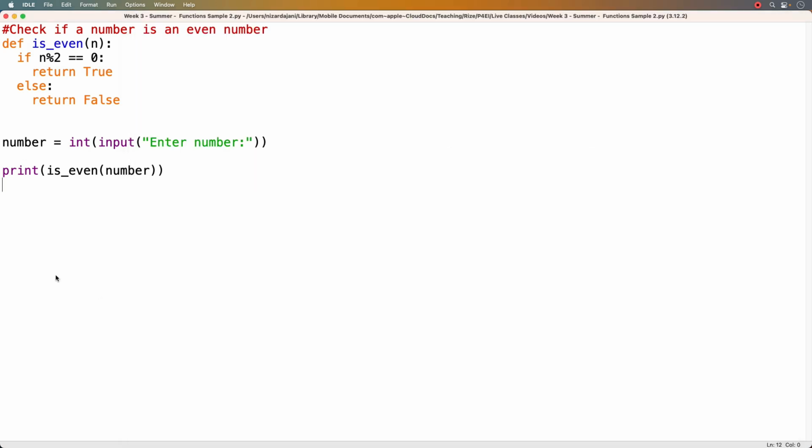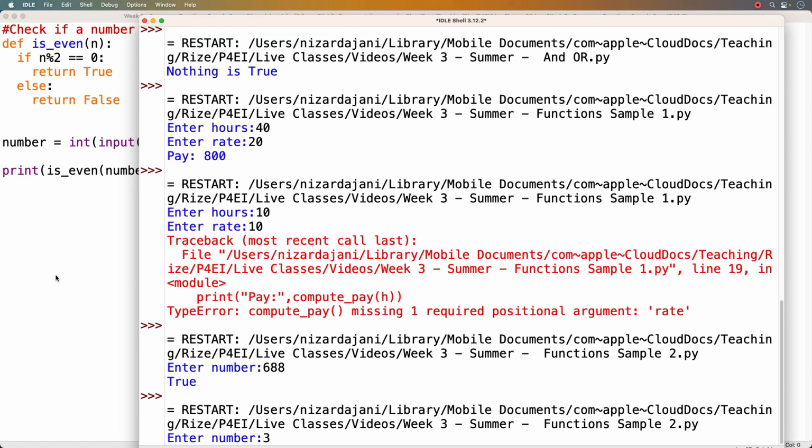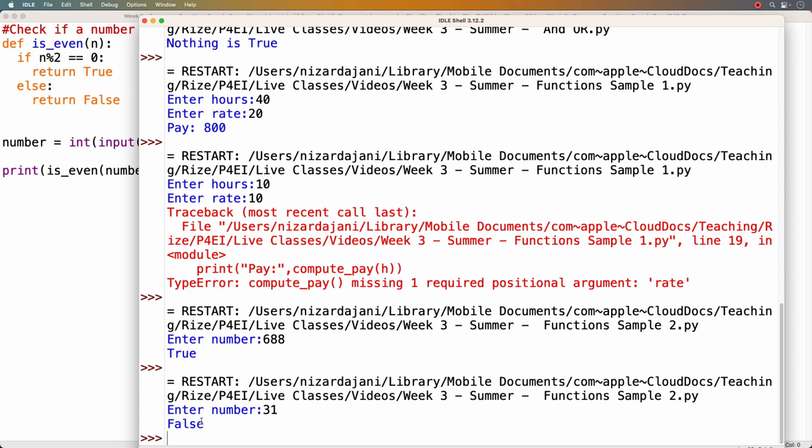Let's run it again. You always have to test your code in all different types. So let's do 31, which is an odd number. Hit enter. And now I get a false, which is expected.